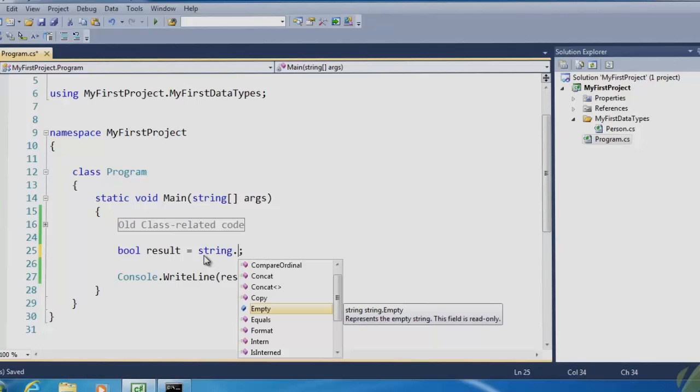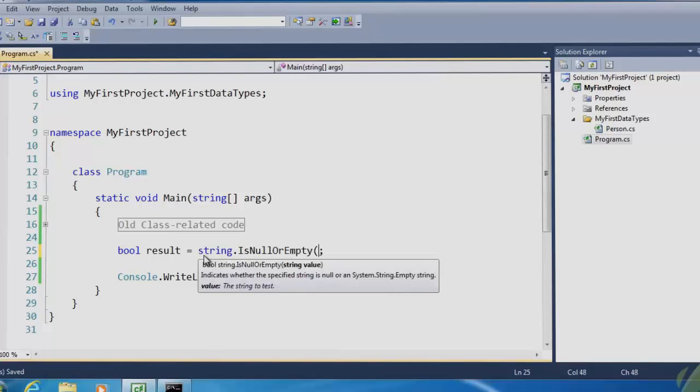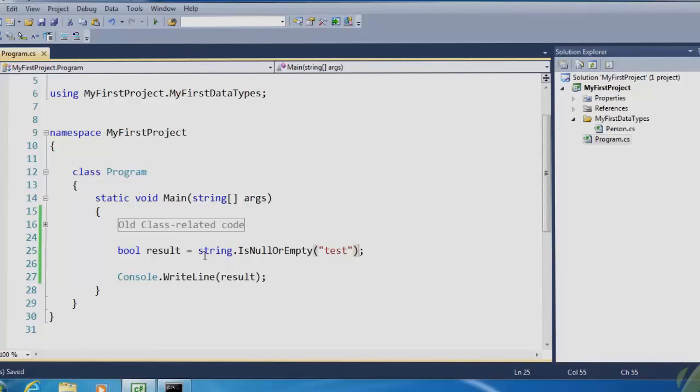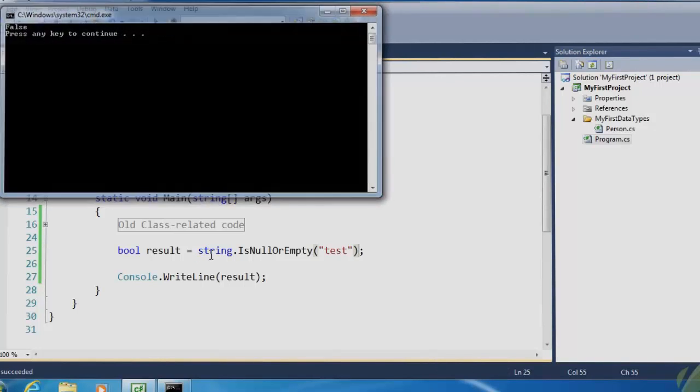But the static methods are methods that aren't on an object, they are part of the class itself. So we have a static method of the string class called IsNullOrEmpty. And this is going to return true or false based upon if the supplied string is null or empty. So let's just put in a string. This is obviously going to be false because the string "test" is not null or empty. So there we have false.